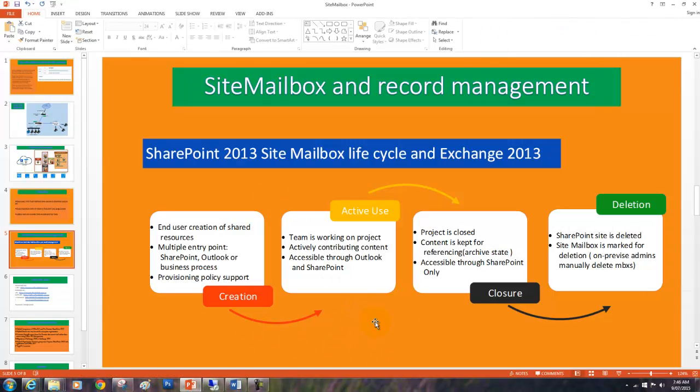You can see what this site mailbox is great about. First, end users share resources with multiple entry points: SharePoint, Outlook, or business process. And the good thing is when the team is working on this project and actively contributing content, they're accessing it through Outlook. When the project is closed, content is kept for reference and archives. That's the place we can take as our record management. Okay, so accessible through SharePoint only when we put it in an archive state, and the site is deleted, the site mailbox is marked for deletion. So that's it.